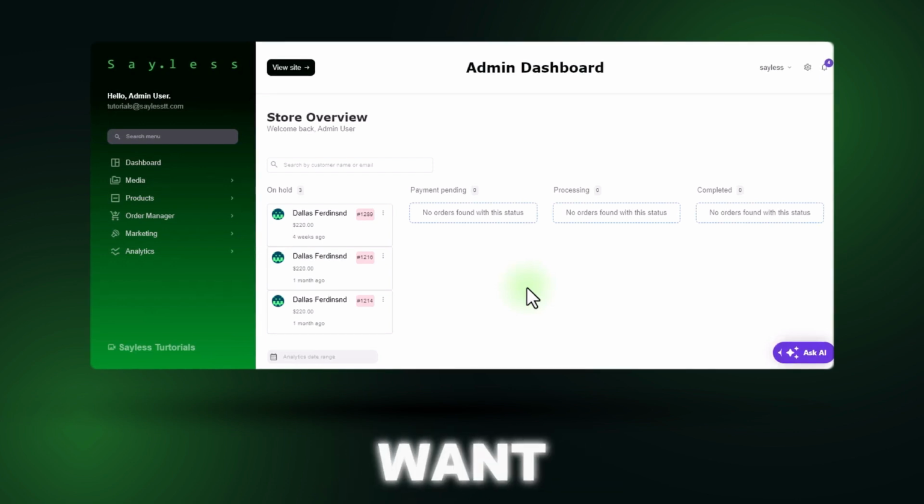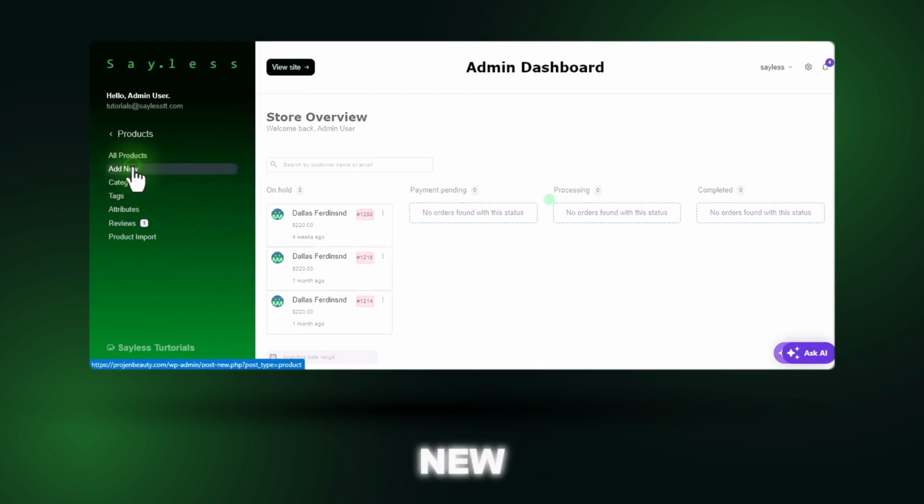So the first thing you want to do is to go onto the product section on the left hand menu and then click add new.